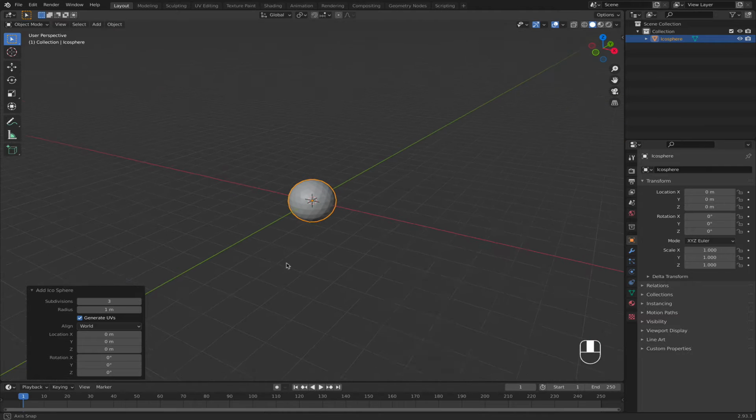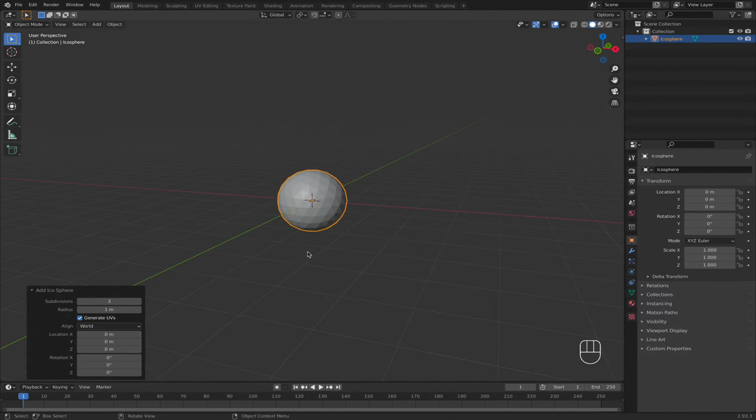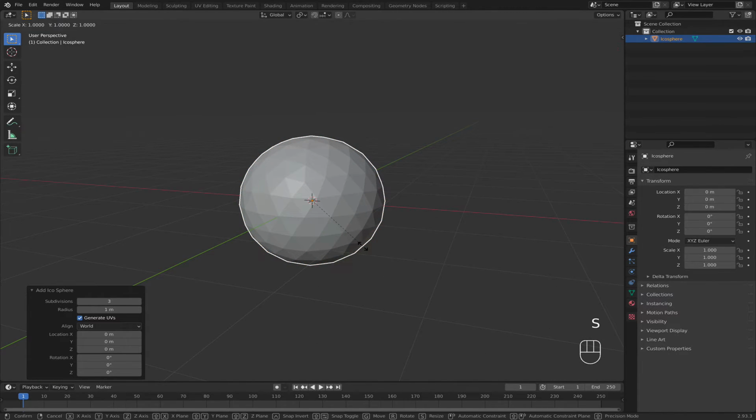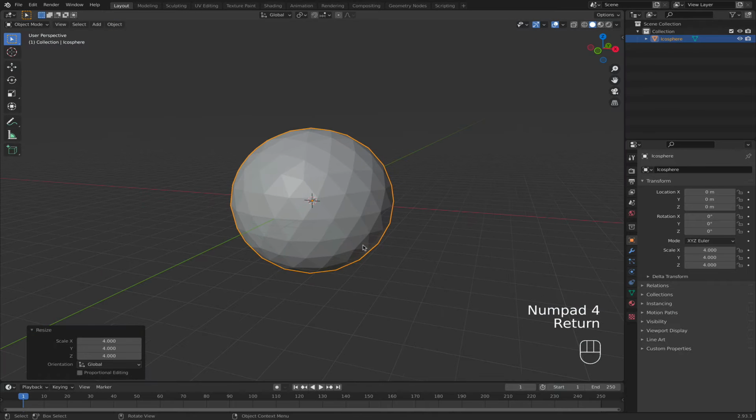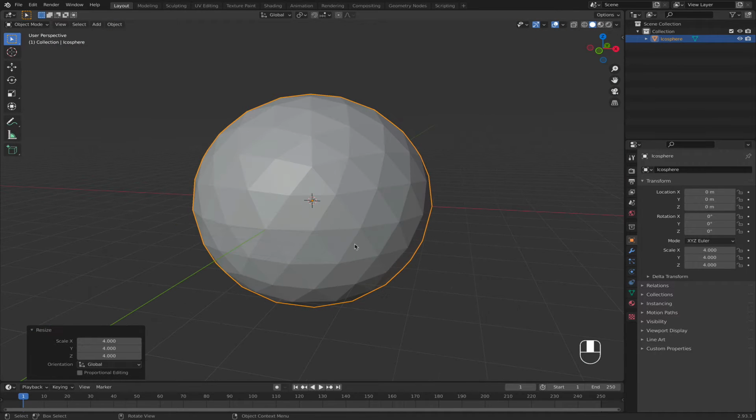The last step to complete the planet is to scale it up. Press the S key and then 4. This will increase the scale of the sphere by 4. In the hierarchy, you can change the name of the object by double-clicking on the object name and inserting the name you would like. I will change the name to Planet to keep the scene organized.